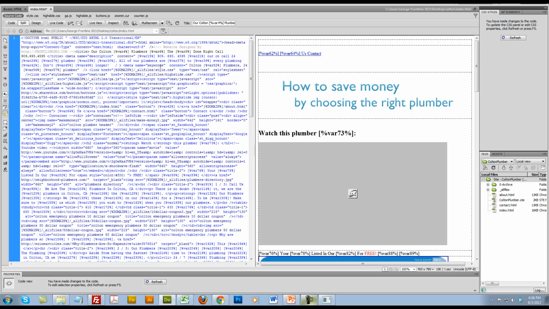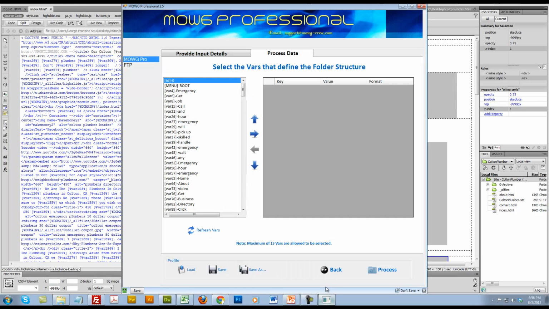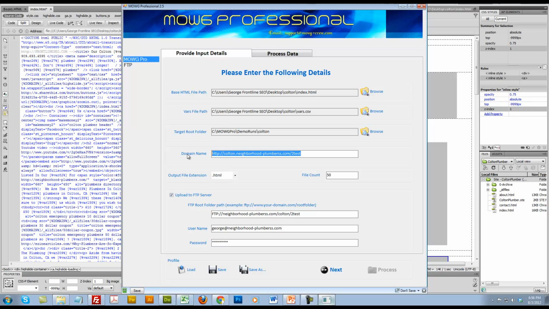colton.neighborhoodplumbers.com with %DOMAIN%. What this does is it makes your page universal. The domain token grabs from MOWG Pro right here. So everywhere it says domain on my index page, it's actually going to put this URL. That's great. That's what I want.